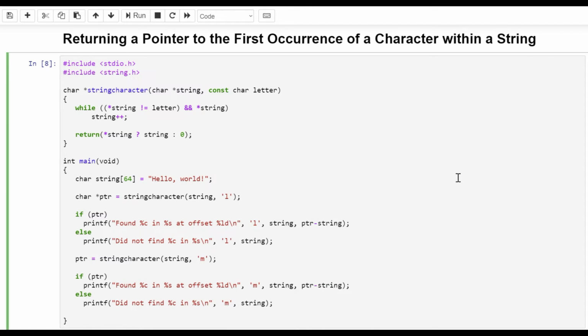Within our program, we declare the string hello world. We then look to see what's the first occurrence of the letter L. We call our string character function, and it returns a pointer. If it found that character, the pointer is going to point to the character. If it didn't find it, the pointer will be null. So our test, if pointer, is saying if it's not null, then we found it. And we're displaying the location of that character within the string. And we're displaying an index. The way we get the index is to take that pointer location and subtract the address of our first string. And that will give us the offset.